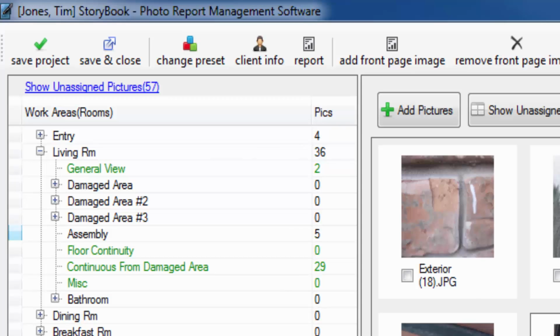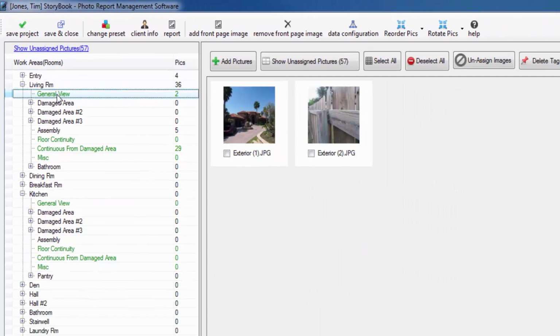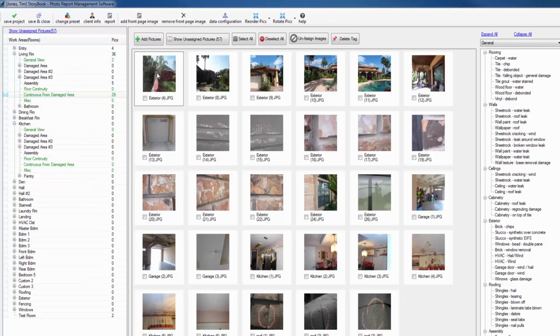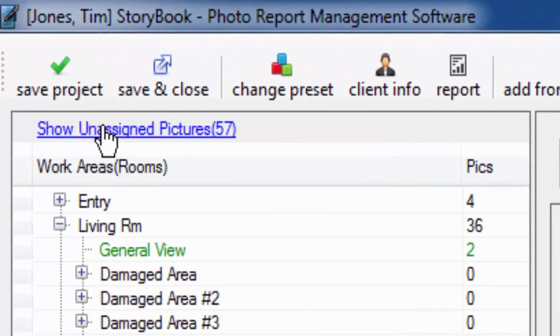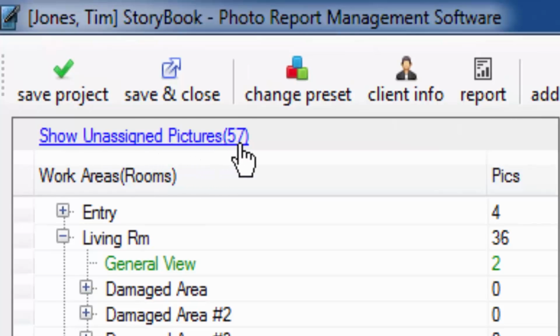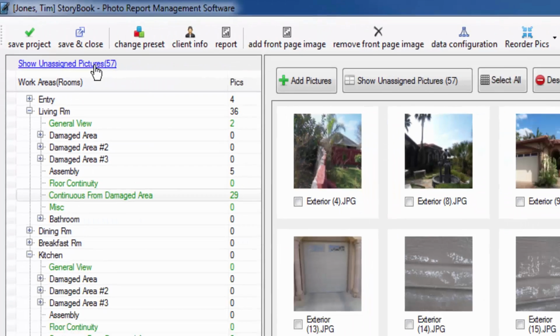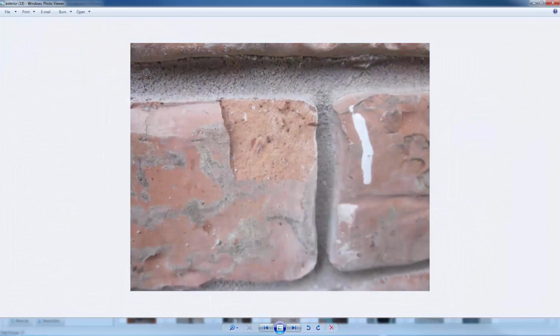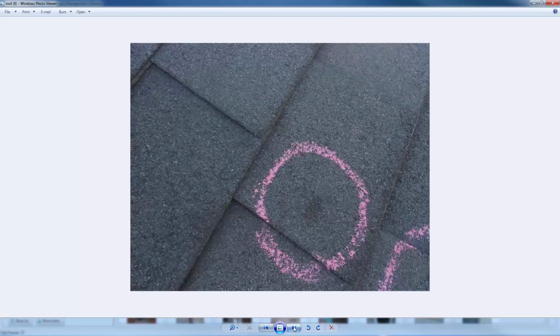Now let's go ahead and click inside of some rooms to show you what that looks like. When you click into General View, it's going to show you only the two photos located inside General View. Similarly, if you clicked on Continuous from Damaged Area, it's going to show you those photos. Now please remember that when you need to go back to the area that contains all of the photos that you imported, it's located right here in the Show Unassigned Pictures area. You still have 57 pictures to assign. So let's go ahead and click on that, and there they are. And you can also double click a picture, and it's going to open it up full size, and then you can scroll through the photos that are located in that area.